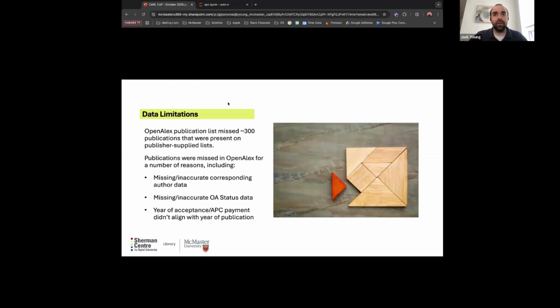But we wanted to look under the hood and see exactly how well that approach was working. So what we did is we took the publisher supplied list that we'd had, and we compared the DOIs on those lists to the DOIs returned through the OpenAlex approach. And what jumped out to us immediately was that the OpenAlex publication list missed about 300 publications that were present on the publisher supplied list. So not an insignificant amount.